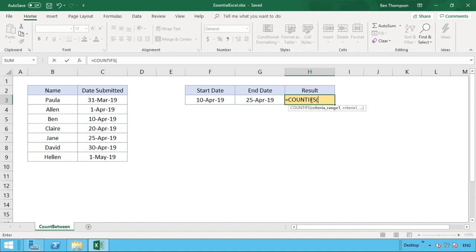In both arguments, both ranges, we're going to be utilizing the same column C, which has the date submitted. So the first thing we want to do is identify our starting point. We want to make sure that we only count everything that is greater than or equal to our start date in column F, that is the 10th of April.